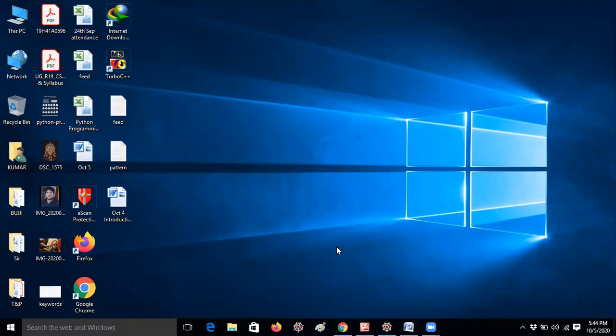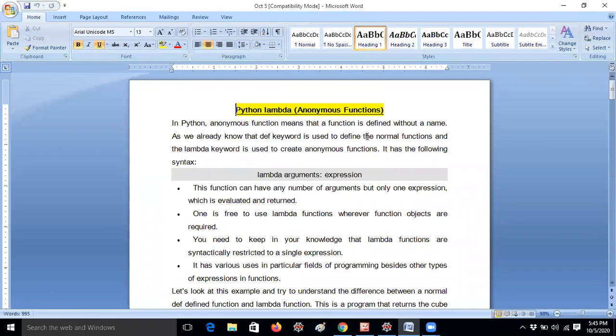Today I would like to move to the concept of the lambda function. Python lambda, anonymous functions. For second CSC students, I would like to tell you one thing, guys. There is no such topic as Python lambda anonymous functions in unit 3 of the syllabus. But I'm telling because lambda is one of the keywords in Python.